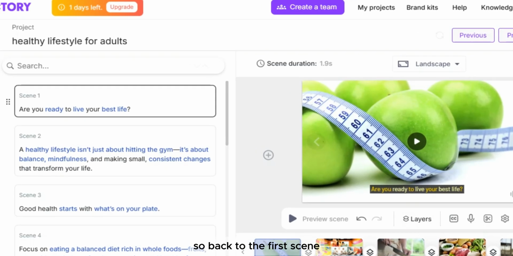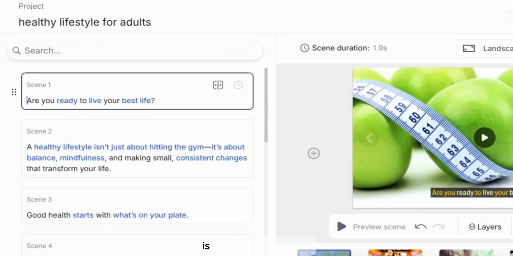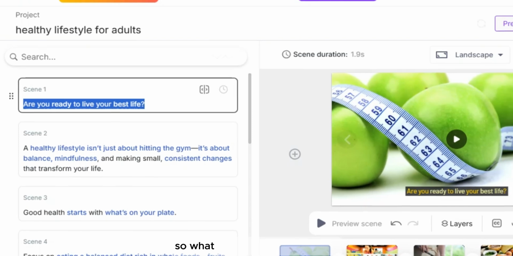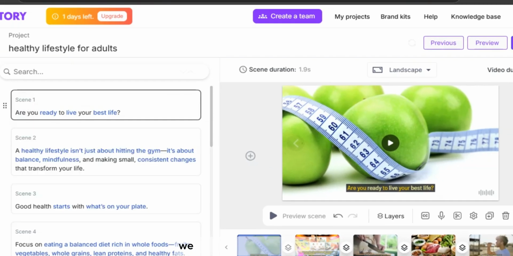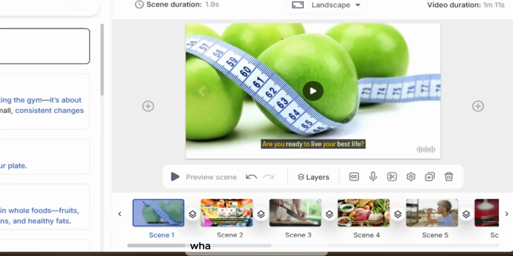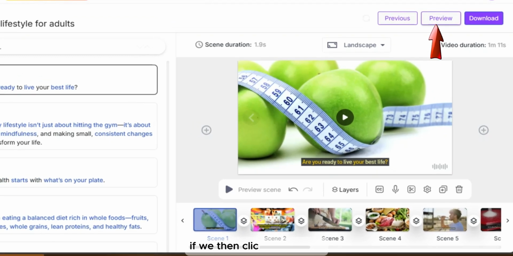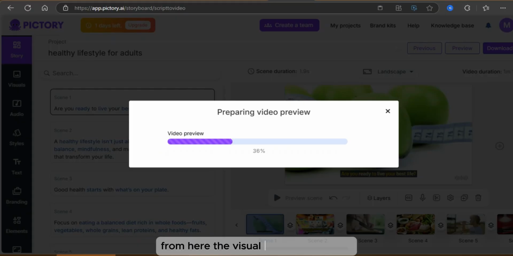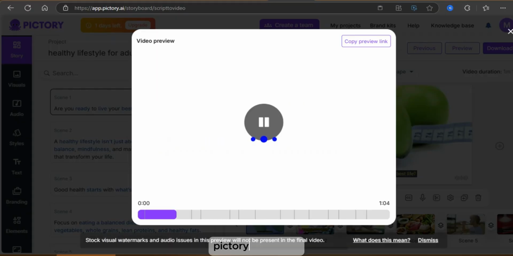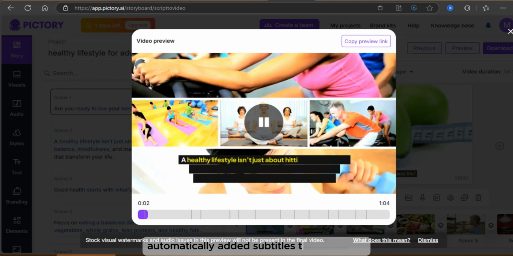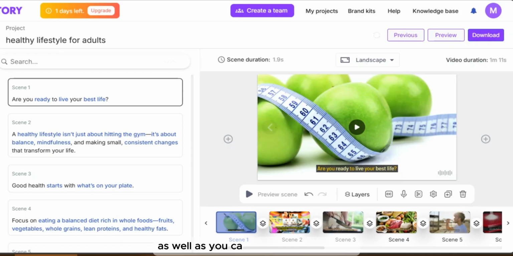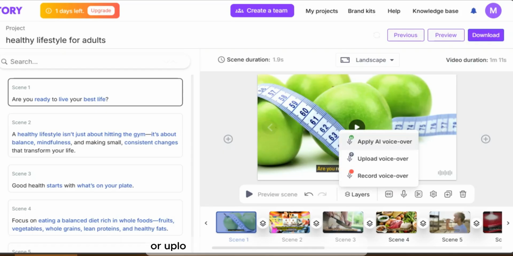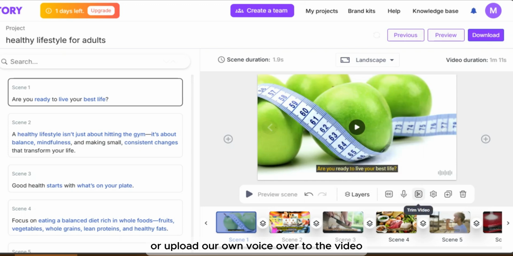So back to the first scene, which you can find right here, is about the intro, "Are you ready for a healthy lifestyle?" What Pictory AI will do is find footage that matches what is being talked about. If we then click on preview from here, the visual will be previewed. Pictory has also automatically added subtitles to your video, and you can add an AI voiceover or upload your own voiceover to the video to complete it.